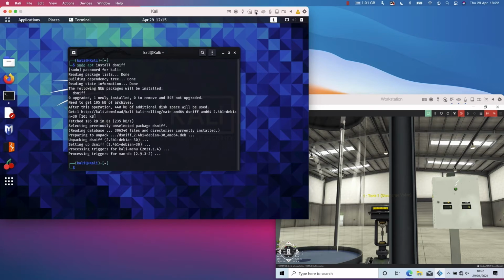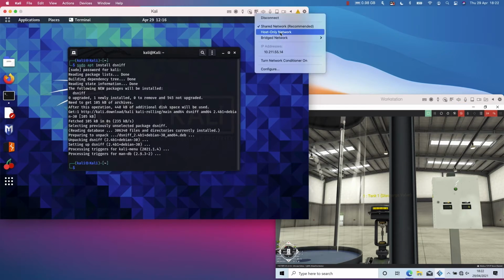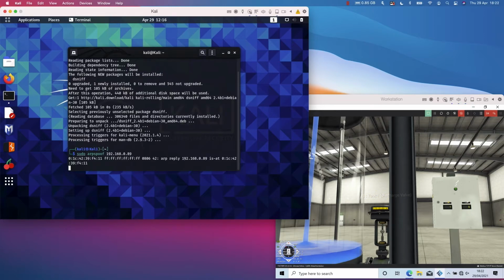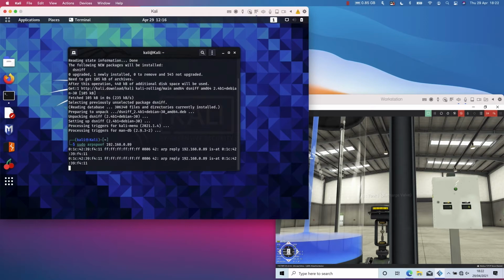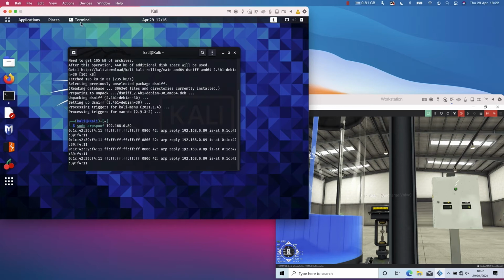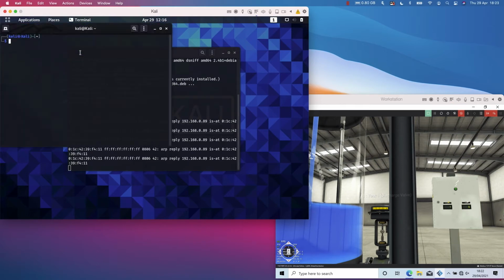Okay, so now I'm done, I can disconnect from my ISP and connect to my host-only network. This is the same network I've got everything else running. So what I can begin to do is sudo arpspoof, and I'm going to start with the IP address for my controller, 192.168.0.89. What this does is it will now start to receive any information that is destined for that IP address.